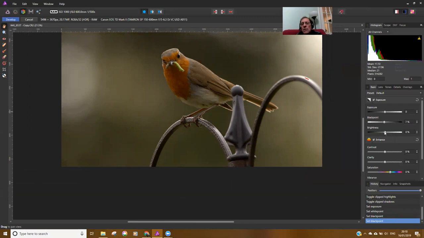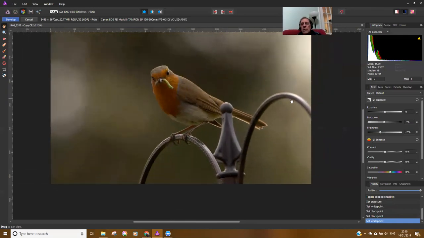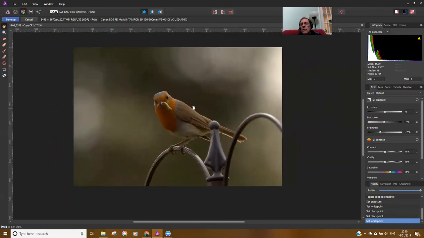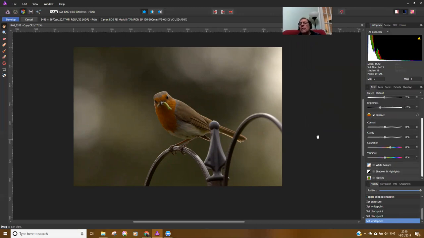And for the highlights, we just want to bring the brightness down a bit until that little red marker goes. So now we've got the picture, it's got all the information in it, and we can start playing around with it. So this is usually my first panel I go to, just to try and balance out and make sure nothing's blown out or too black. And now we can actually look at adjusting the contrast and clarity, etc.